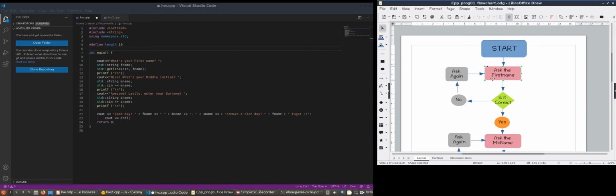So what I'm doing now is comparing the flowchart, the visual one on the right side of the screen, and how we actually implement it in the code on the left side of your screen. And this "as the first name" pink box on the right side of your screen is what it actually looks like if we type it in a C++ program on the left side of your screen.